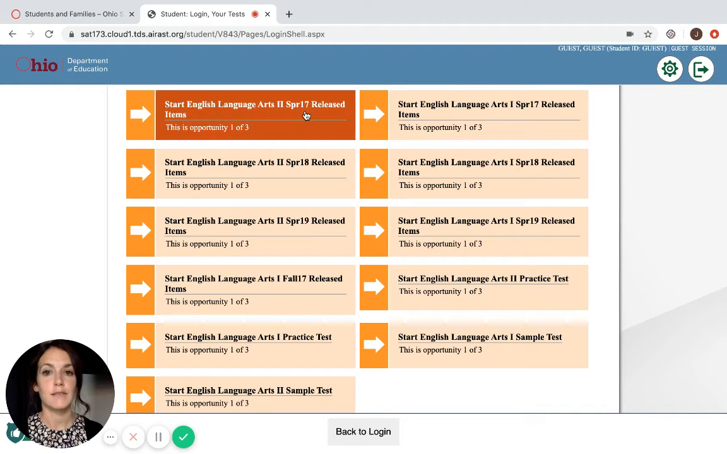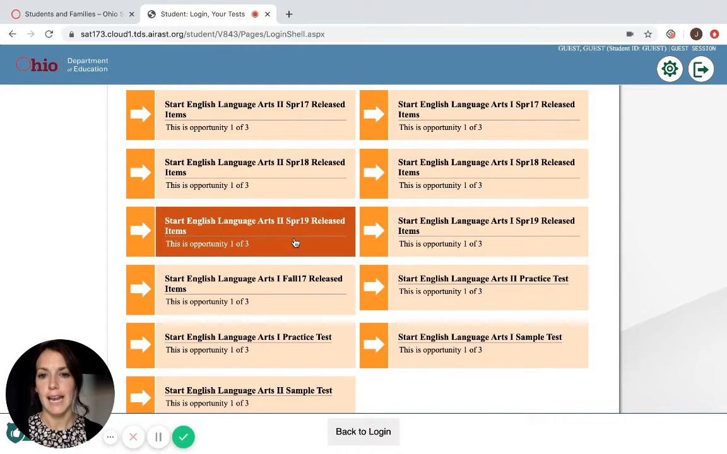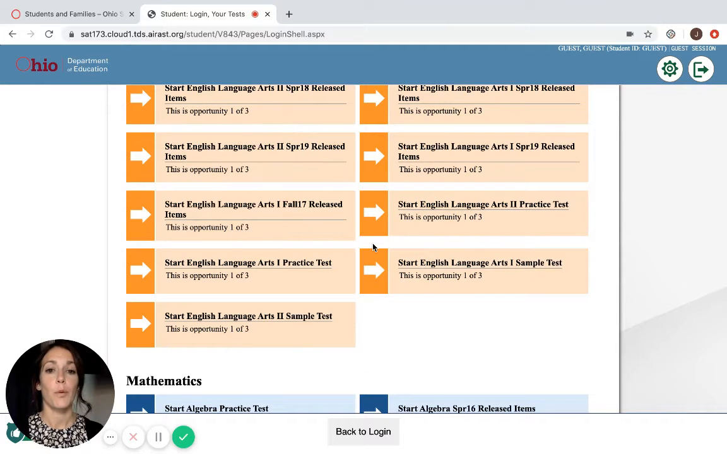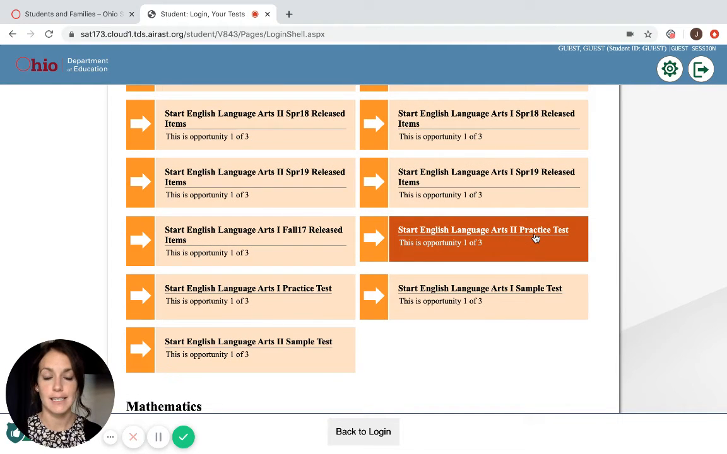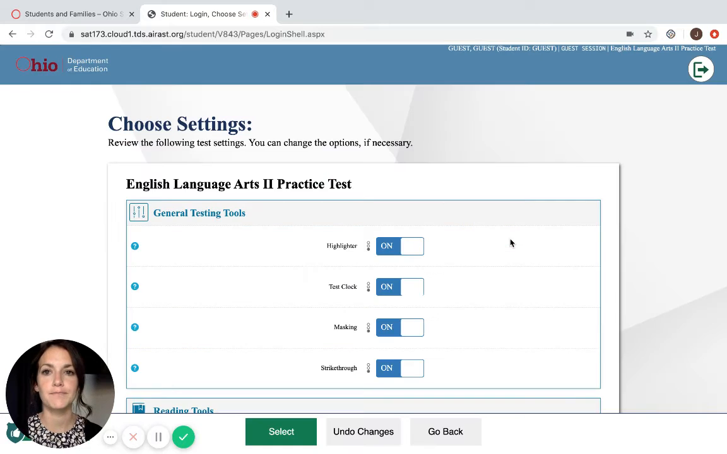The difference between 2017, 18, and 19 is that every year that a test has been out, they release more items. So you're going to find more released items in the 2017 documents than you will find in the 2019. But what is going to be most valuable is going to be the practice test. The practice test has all of the features and tools and will look very similar to what a student will encounter on test day. So I'm going to click on the English Language Arts 2 practice test, not the sample test, but the practice test.